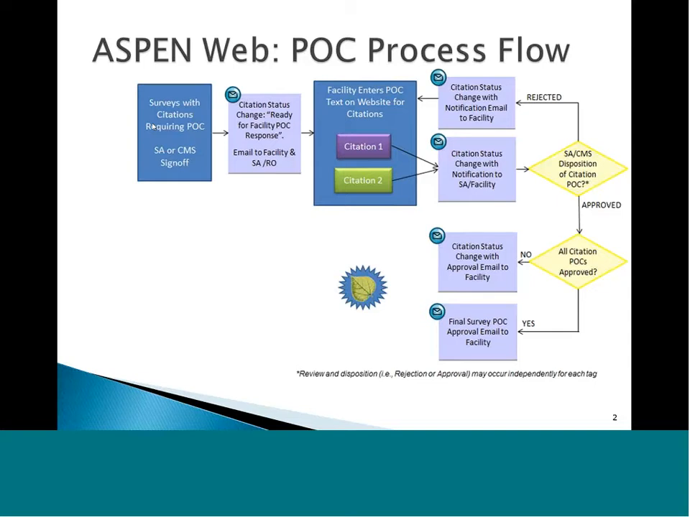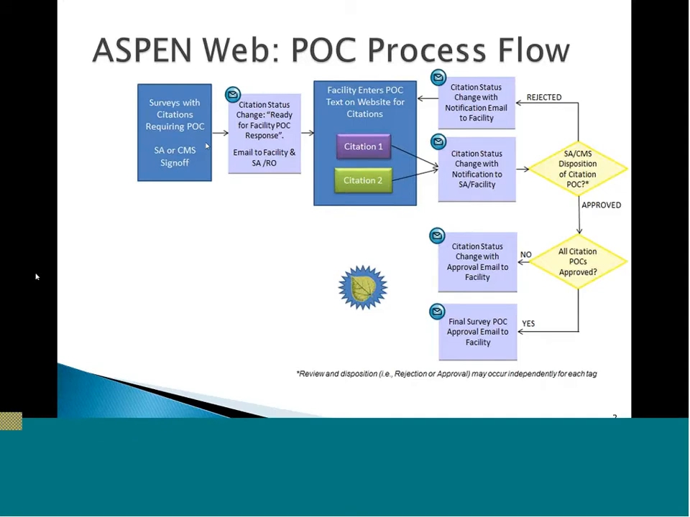Given ePOC, that first step has been automated. As soon as the state agency or regional office decides to do so, within the system, they will be able to electronically post that survey to the electronic plan of correction website. It's the Aspen Web electronic plan of correction website. As soon as that occurs, there will be an email that the system automatically generates to facility users to let them know that that survey has been posted.